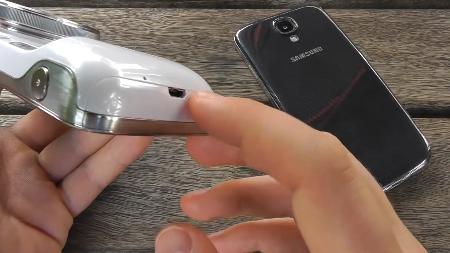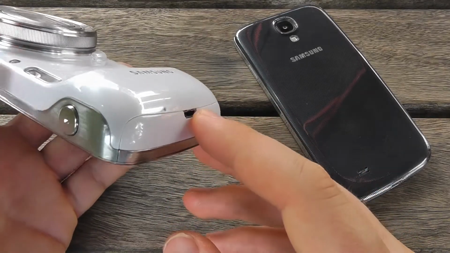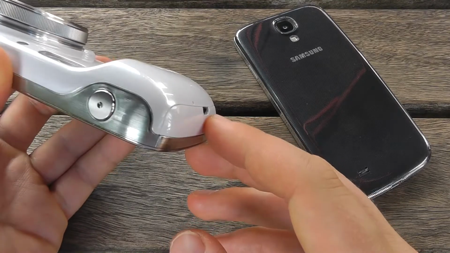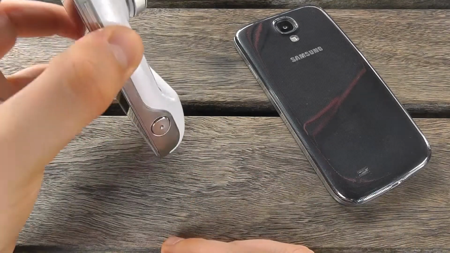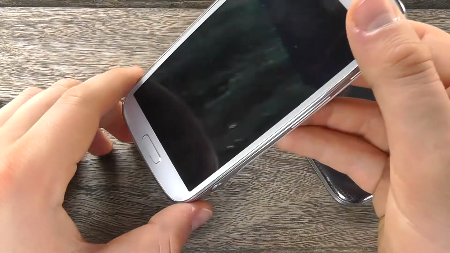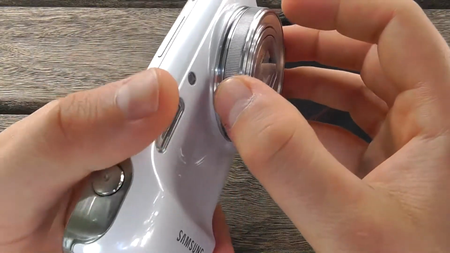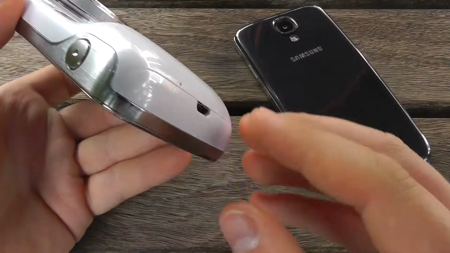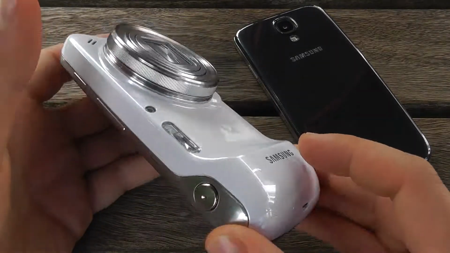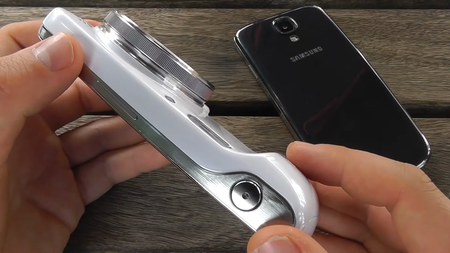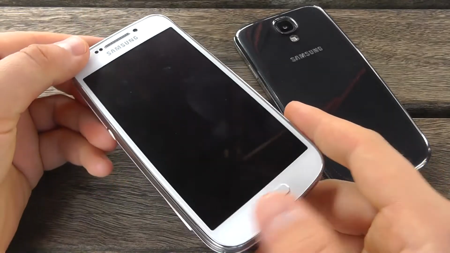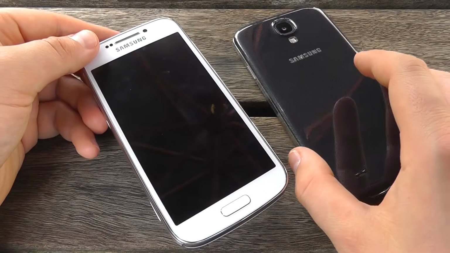You can see here we've got a micro USB charging port, which is also used for USB hosting and MHL out, but you can't really sit this on normal docks or anything like that. You're going to need to use universal ones, and even then it can potentially be a problem. So that is one sort of issue between the two devices that could be a make or break thing for you.